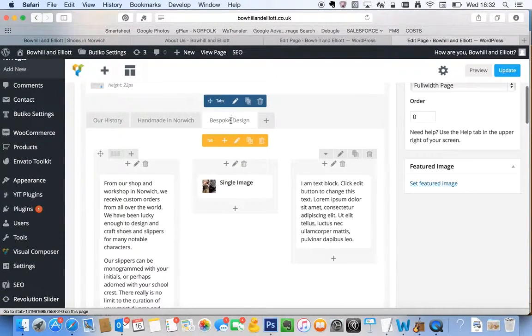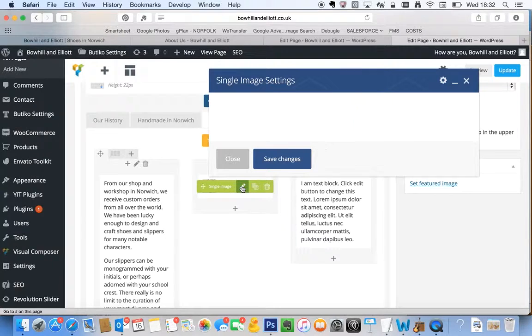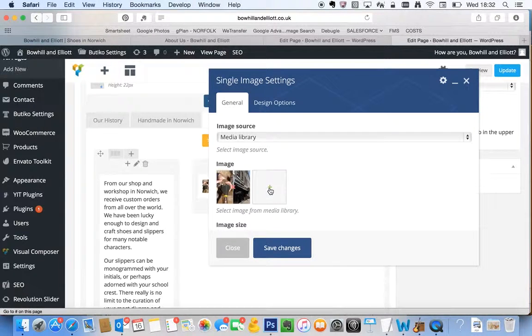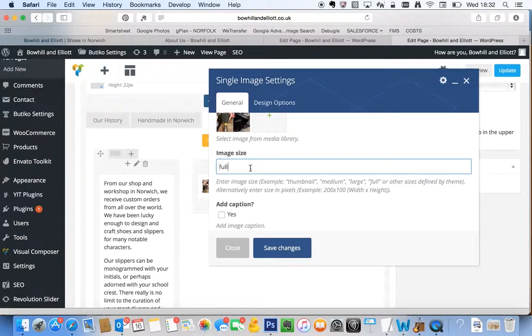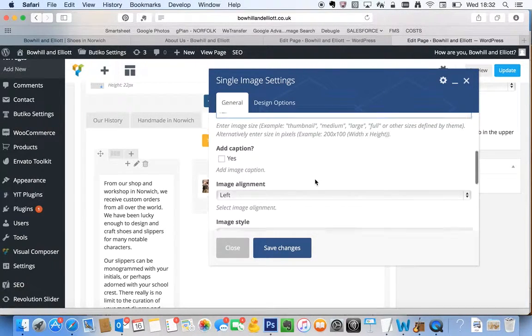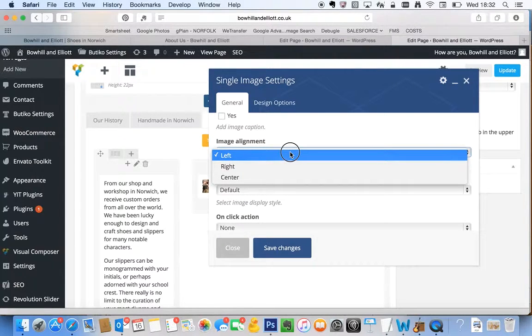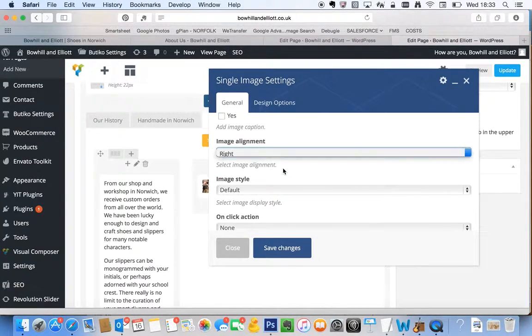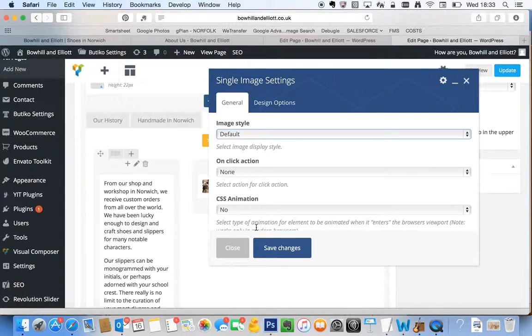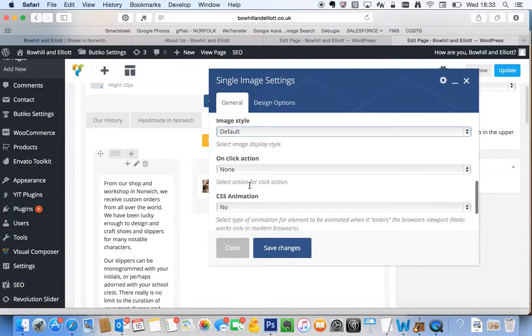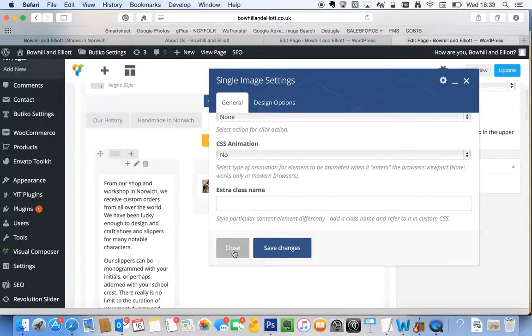So now we can see under our Bespoke Design tab, we'd have this text box here, a single image here. I could edit this if I wanted and change the image, or add a new one. I want the full image size, or you can specify a size as well. The alignment. There's different image styles as well. You can add borders and things like that. Just have a play around. Might be good if you create a test page to play around on. I can show you how to do that now.